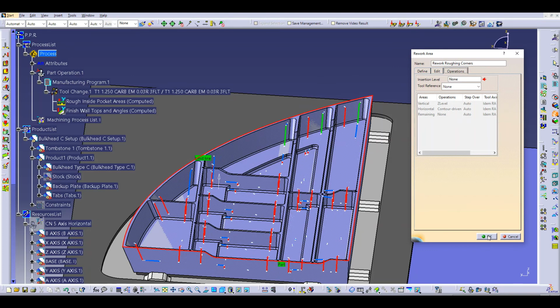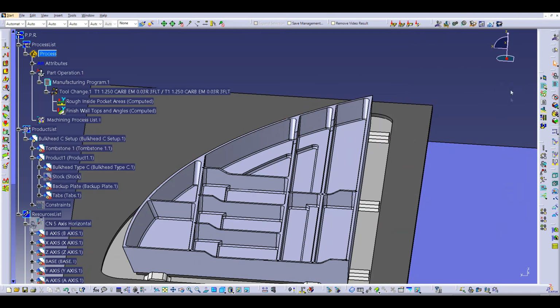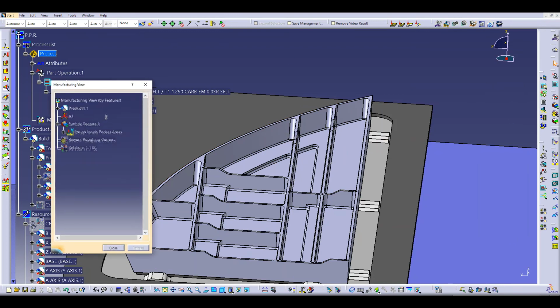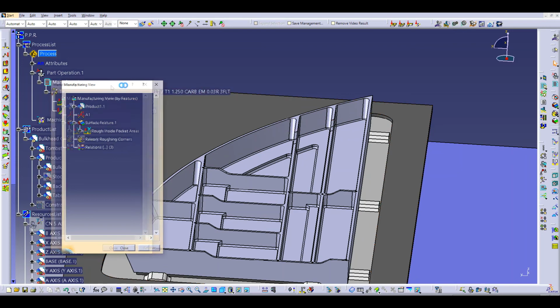But for what I'm doing, I just need to say OK. And now to view that, I go into what's called our manufacturing view. And you can see it says rework roughing corners right there.